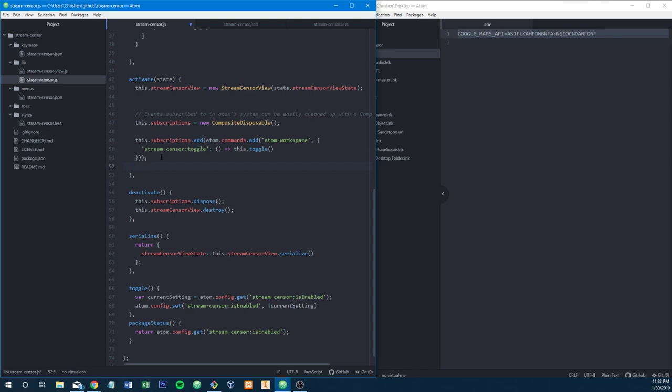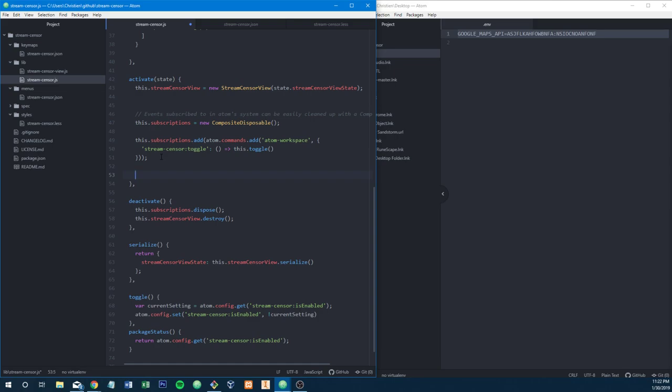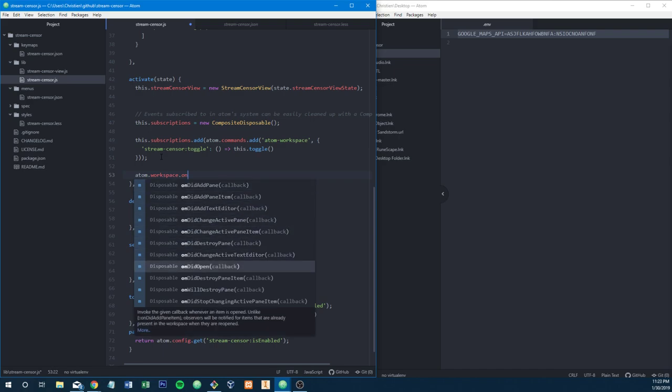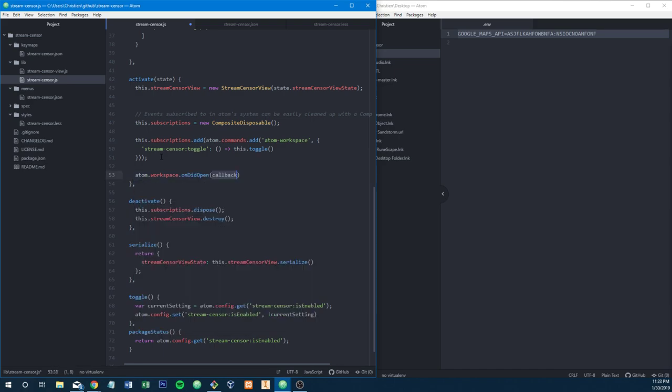So what we want to do is probably just do Atom Workspace, which we know is a global variable, and then we want to do on. Oh look at that, we've already got type ahead for this because we're in Atom, and I suppose they encourage you programming on it, but we're looking for on did open right there. Okay, look at that, we got a callback.